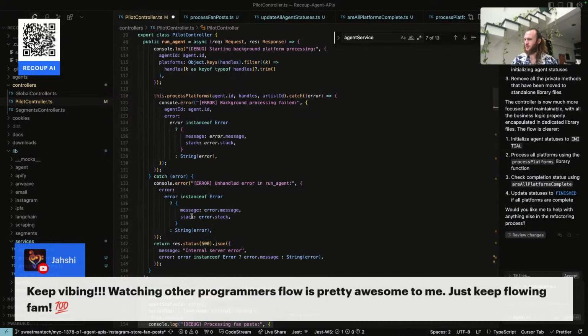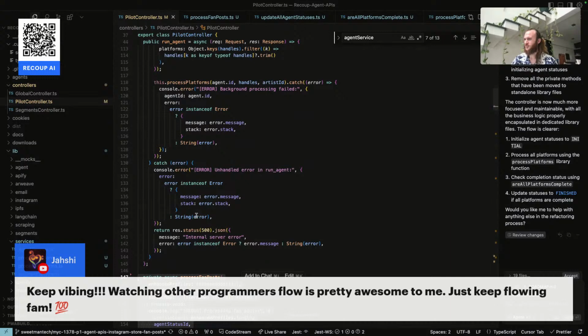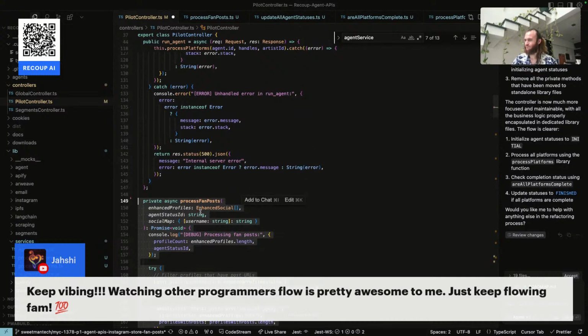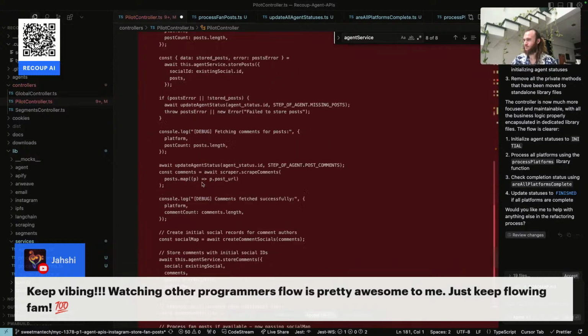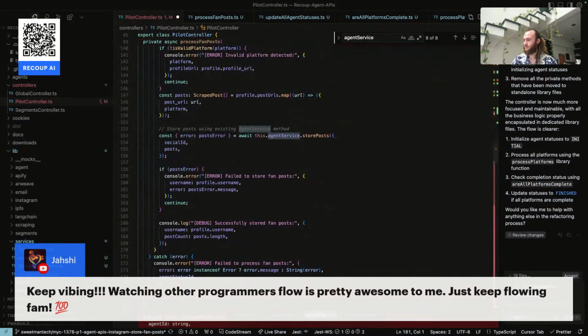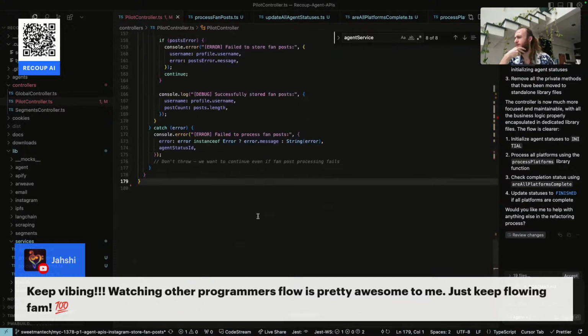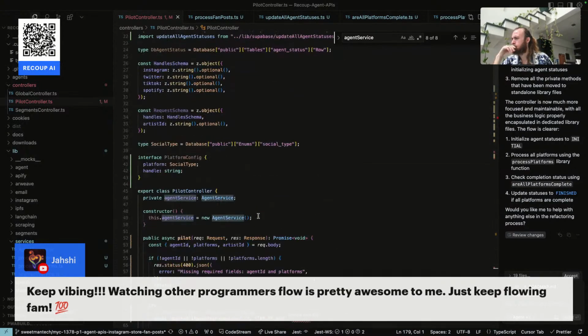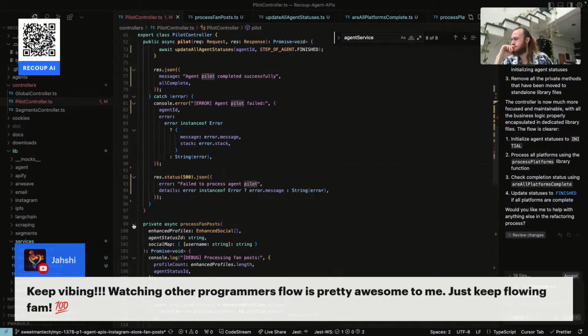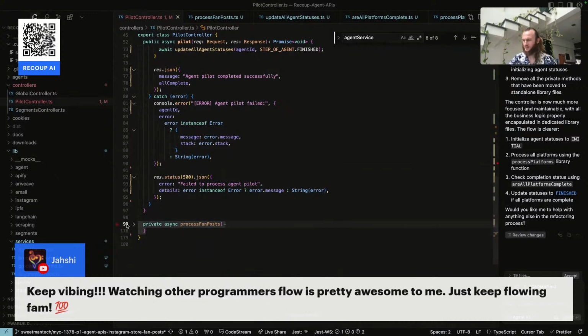Oh no, did I lose it? Uh-oh. I might have just lost those changes. Dang it. Okay, I'm going to have to redo all those changes. So it looks like it changed from run agent to pilot. So we go through again and delete this.